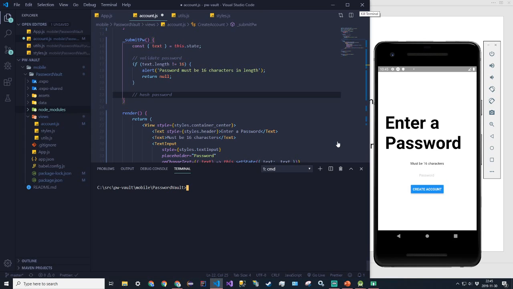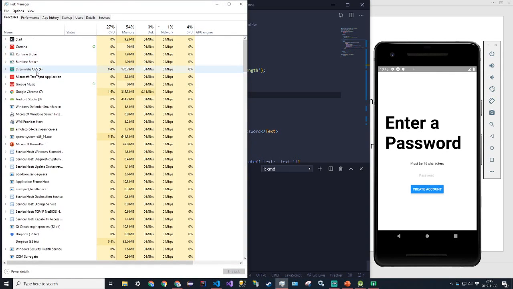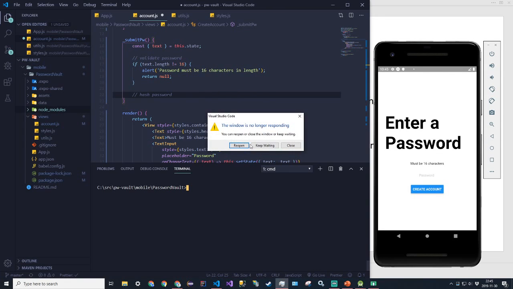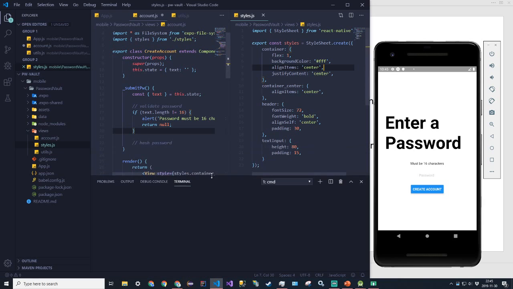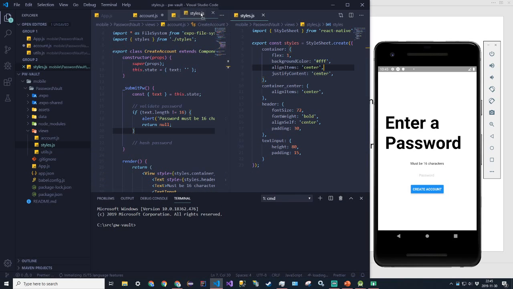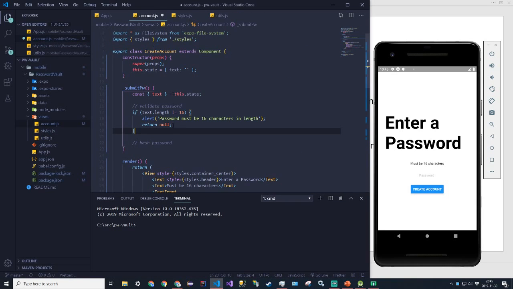Alright, I think I need to kill the window. Oh, that's not working. Where's my activity monitor? Visual Studio Code, where are you? Reopen. Okay. We are fine now. Alright, I'm just going to go back to the directory in the terminal.